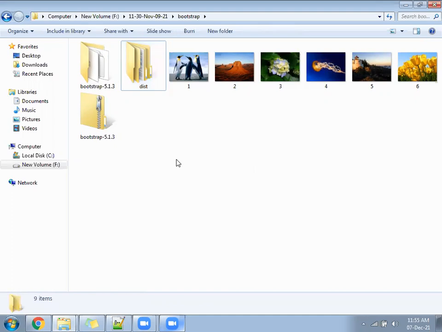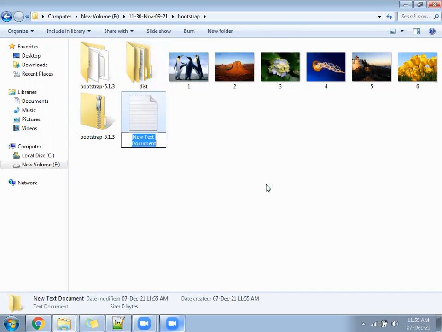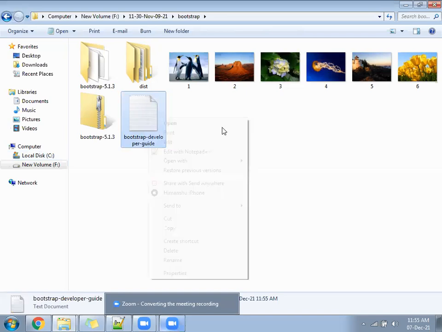Okay, after that, create a text file. Give the text file the name Bootstrap Developer Guide. Now open the Bootstrap Developer Guide.